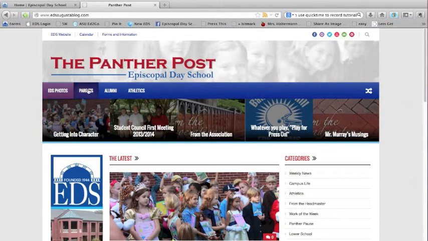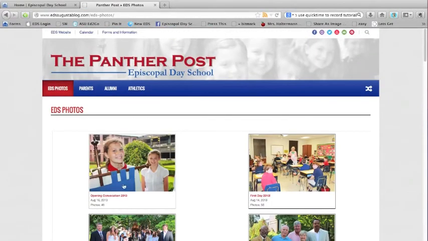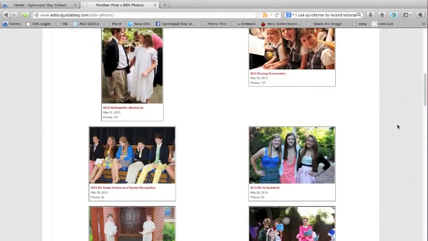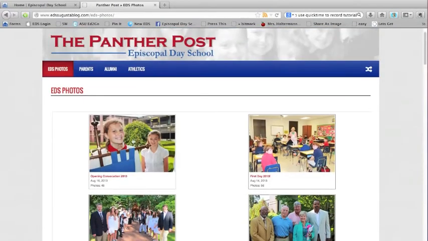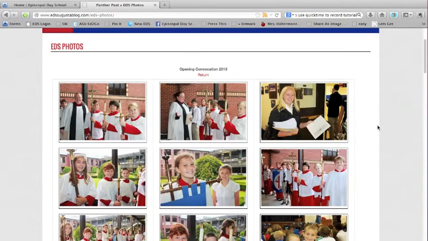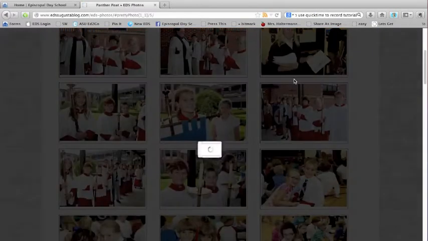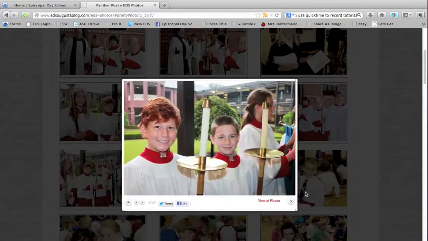So let's see, we have a navigation bar here. The first page is called EDS Photos. And this is basically all of our galleries, all of our events that I take photos and post currently to Picasa. Those will all appear here as galleries. So you can click on one of the events and it'll pull up all of the photos from that event. And click on one of the photos and you can toggle through the little slideshow here.